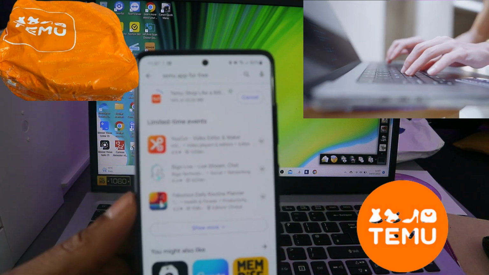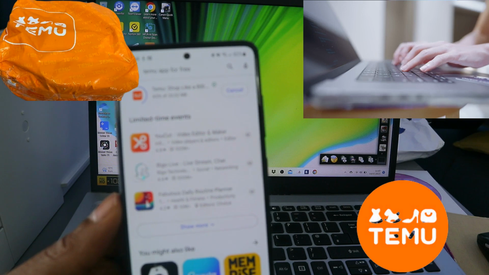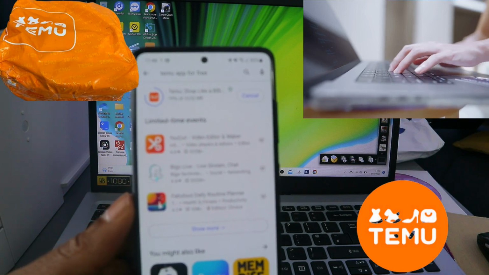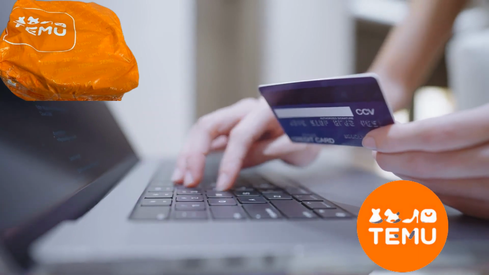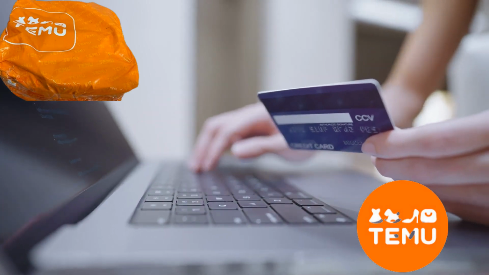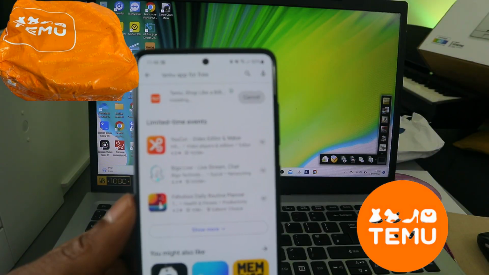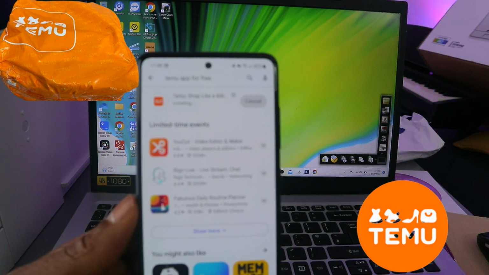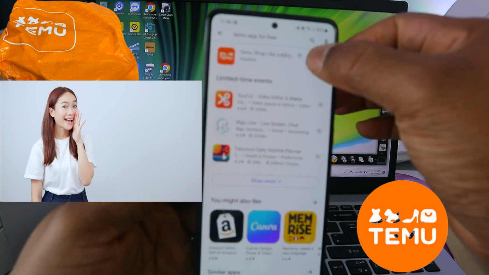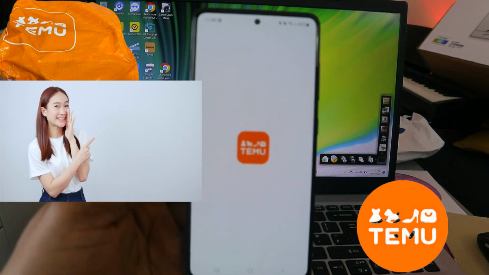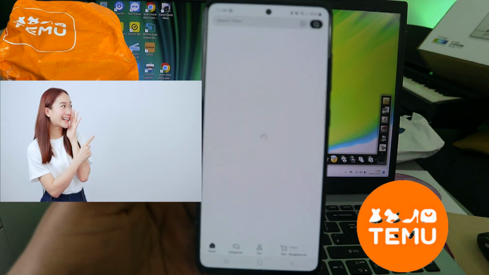So with this app you can shop. Using this app you can select the stuff you want to buy and pay for it using PayPal or your card. So the app is getting ready. You can see Temu, shop like a billionaire. The app is installing and it's very quick, and you click to open it, okay, and you can see the app here.